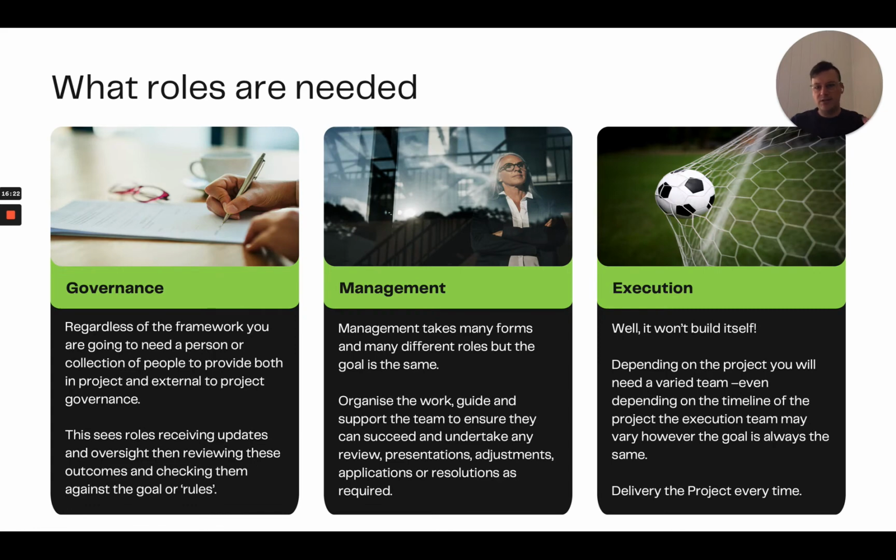So what roles are needed? You've got to have governance, you've got to have management, you've got to have execution. So your governance is, as it says there, it's really just looking at overseeing and reviewing items, making sure that you are scoring the goals, making sure that you are within the rules, making sure that everything's being done in accordance with what you said and what's being expected of you and what you're allowed to do.